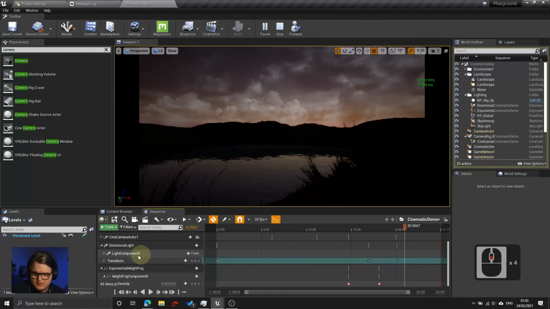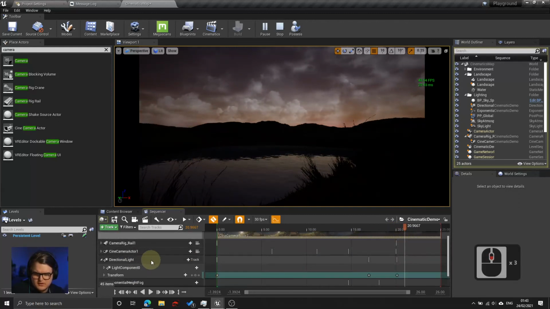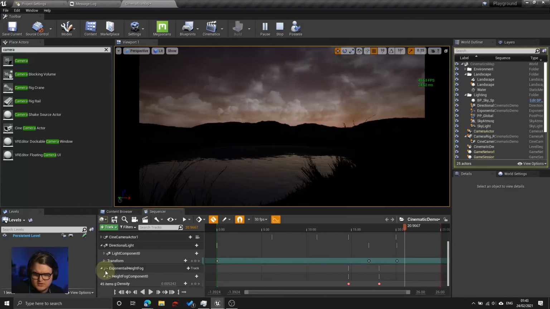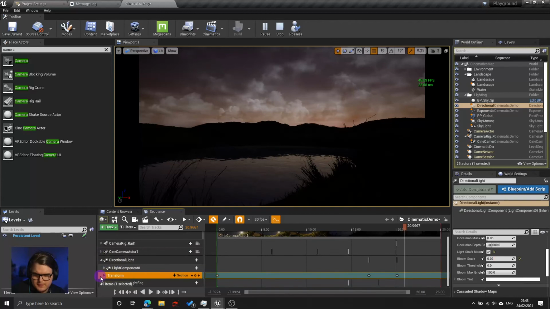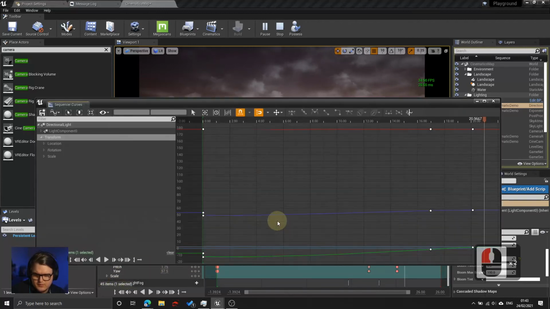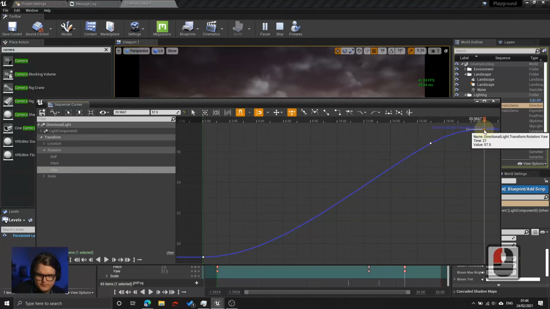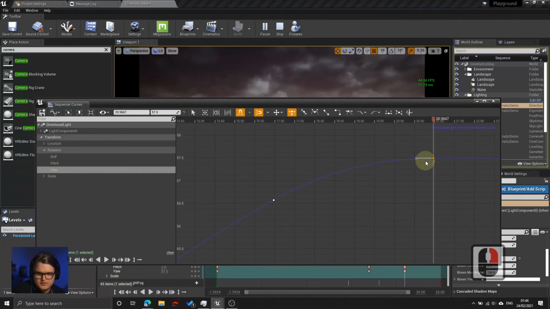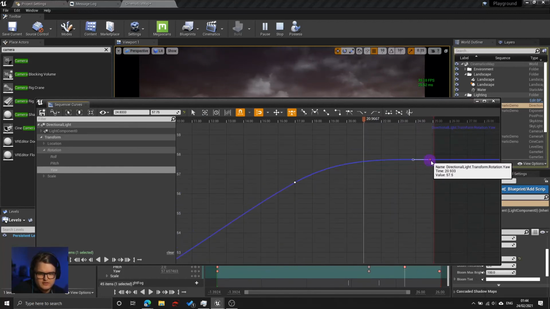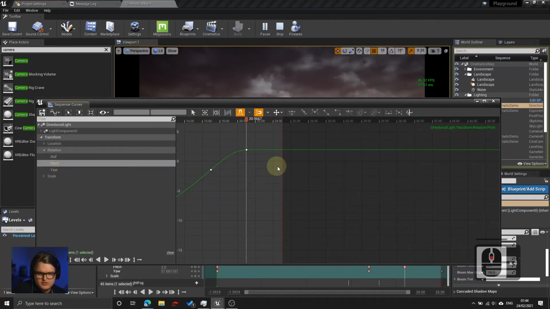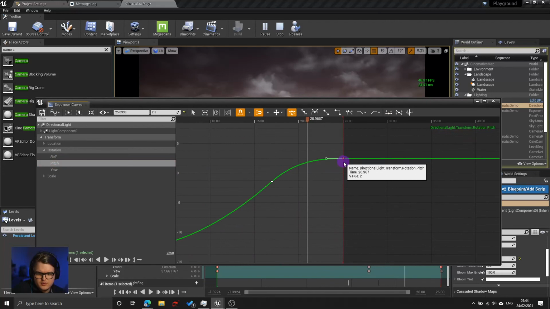And then also I might want to extend some of these keyframes, such as the light transform, or the light rotation. All I'm doing is dragging these keyframes to the end, to the 27 mark, for pitch and for yaw. You could also go in and keyframe them manually.